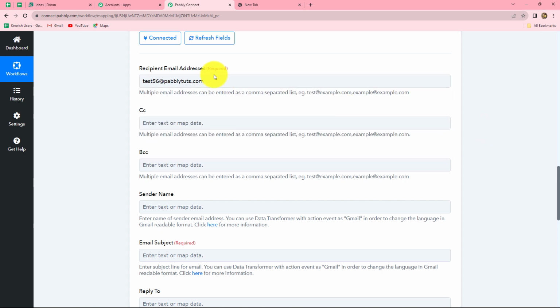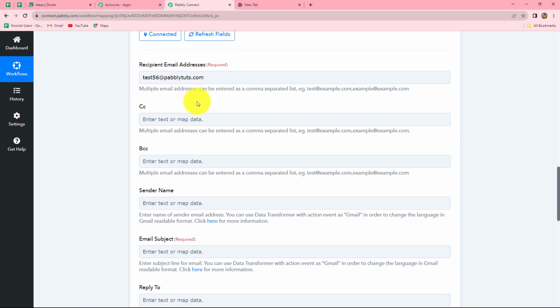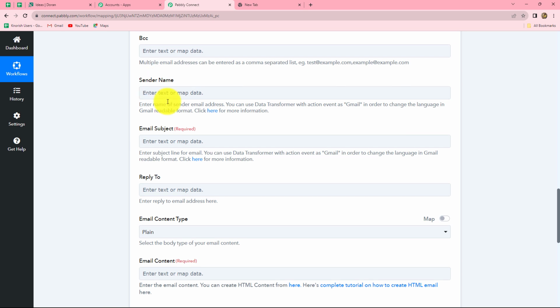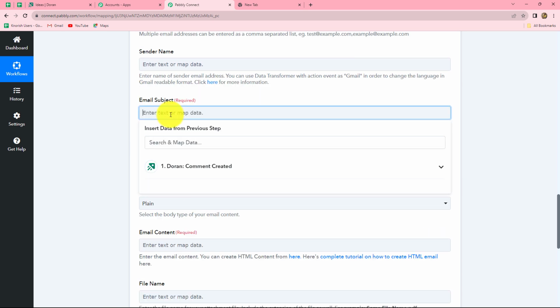Okay, suppose this is my email address. I have entered it. Now every time a new response is captured in Pabbly Connect through Doran, the email is going to be sent to this email ID. Now the next is sender name, so I am ignoring this field. In email subject, I am writing new comment on idea.